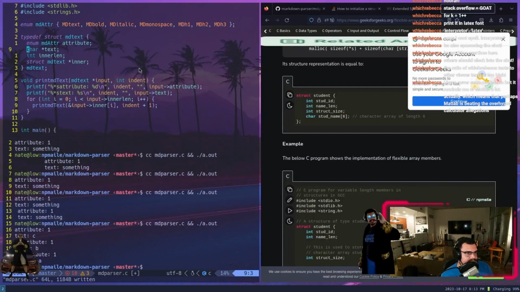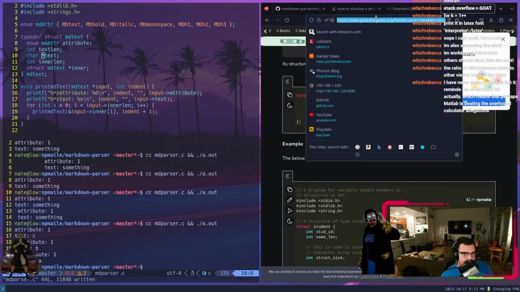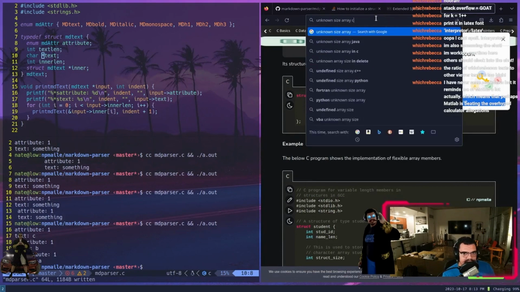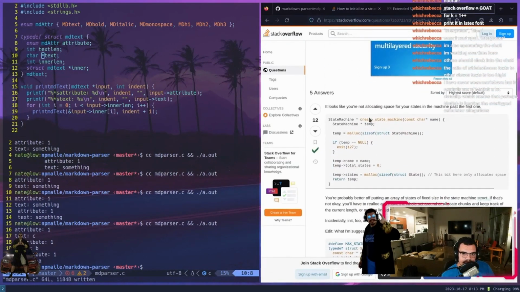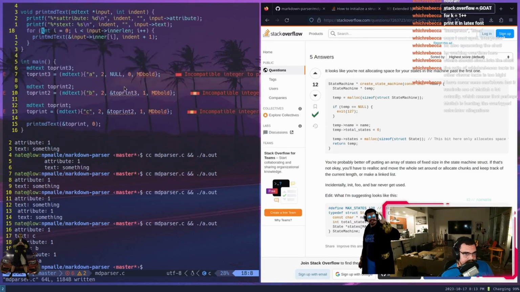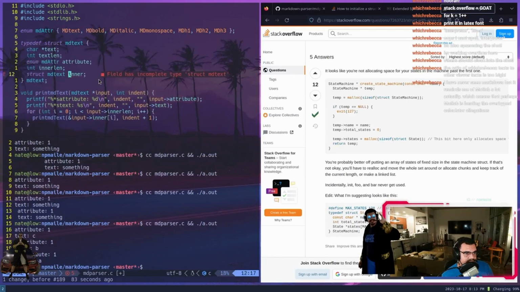I'm just going to put the attribute at the top and do this. Unknown size array C struct. How about that? Temp equals malloc size of struct. Blah blah blah. Oh. I don't know why it's mad at me now. Oh, I know what it is. I moved everything around, so they're out of order. Sorry about that.